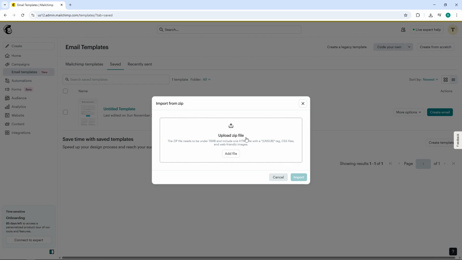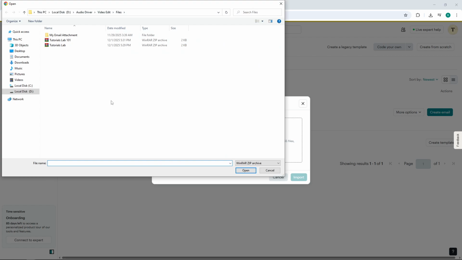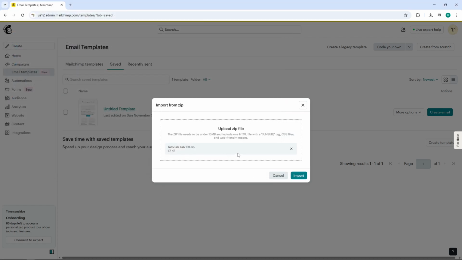In the Upload window, click the Add File button. This will open your computer's file browser, allowing you to navigate through your folders and locate the zip file containing your email template. Find the zip file with your website files in it, select it, and then click Open. This action will attach your file to the Upload window and prepare it for import.